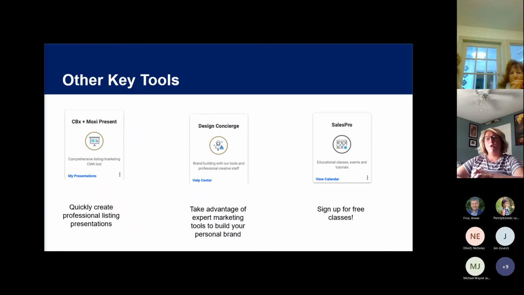They also do copywriting. So if you are wondering what you're going to do for your bio, or if maybe you need to revamp your bio, Design Concierge is another option for you there.